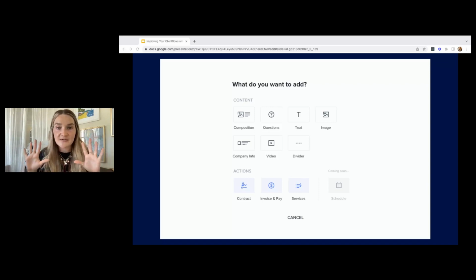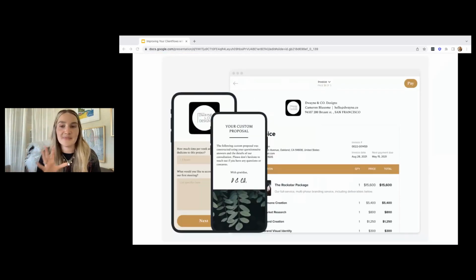These tools all live in one file, and you can break them down into pages. To give you some examples, this is what one could look like. You've got the question elements, text, images, and your logo, inviting them into that process. You could have onboarding flows, qualification documents, and interactive pricing guides where they're actually choosing the services they want to move forward with and paying you in the same file.